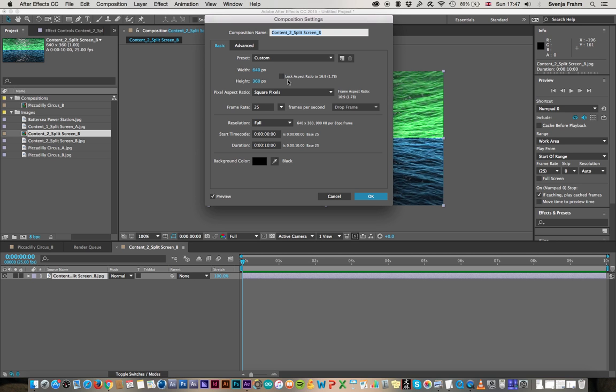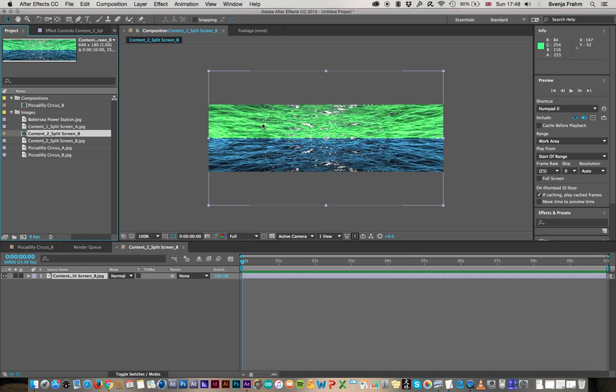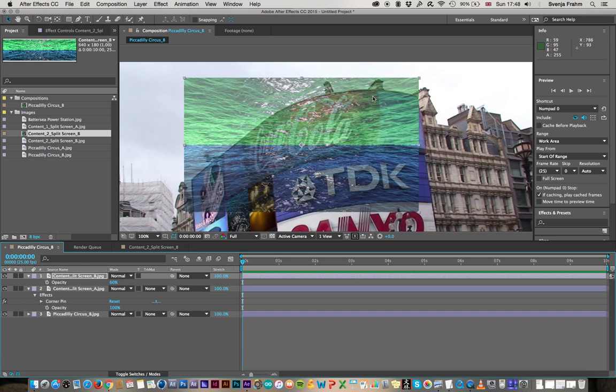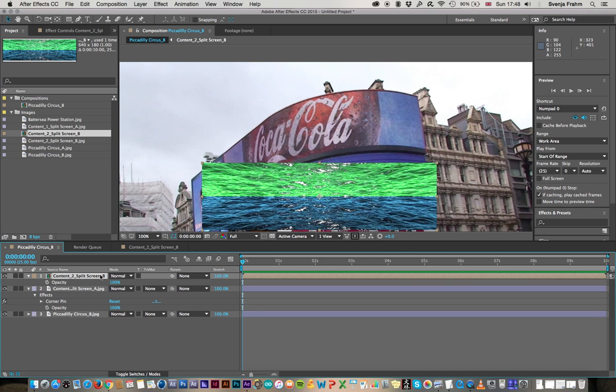Right, so I'm just going to change the height to half of it, so let's say 180 pixels. I need to make sure I uncheck this box, because otherwise it will lock the aspect ratio and change both values at the same time. So this looks a lot more like the size of that screen of Piccadilly Circus. So I'm just going to delete the one that I've already dragged in there and put this composition in there. Change the opacity down to 60.